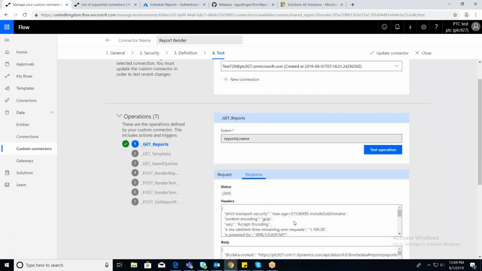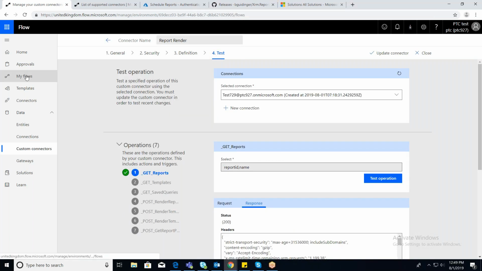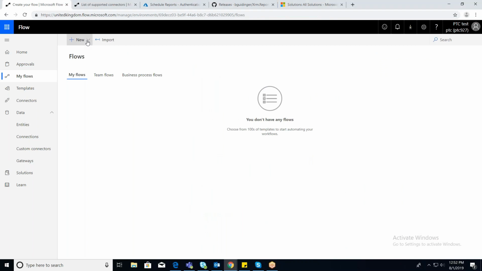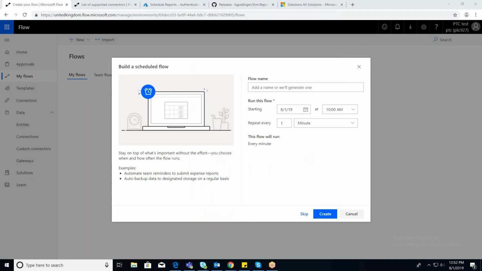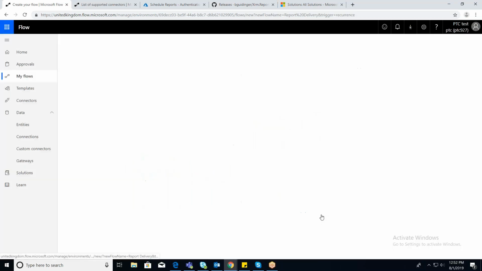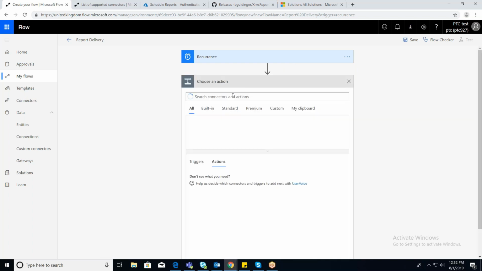Steps for scheduling of report delivery using MS Flow. Go to My Flows, click on New and select Recurrence from Blank option from drop-down. A window box prompt appears. Enter the flow name and choose how to trigger this flow. You will notice that recurrence step is created. Click on New Step to build the flow.